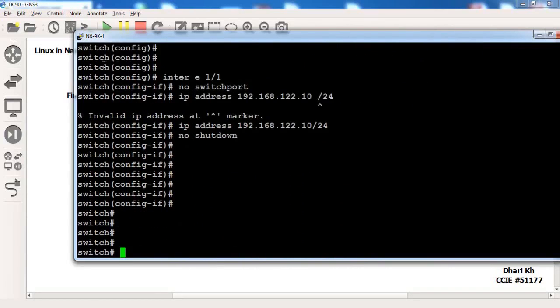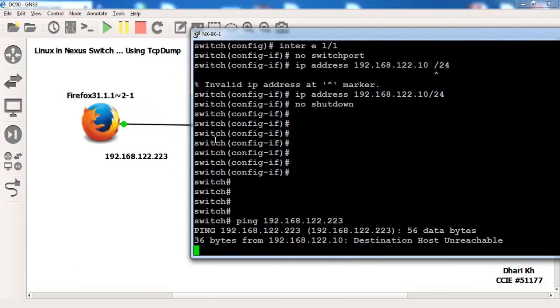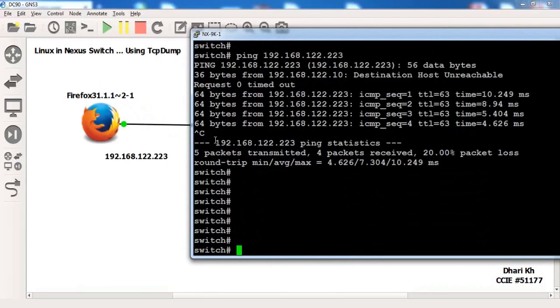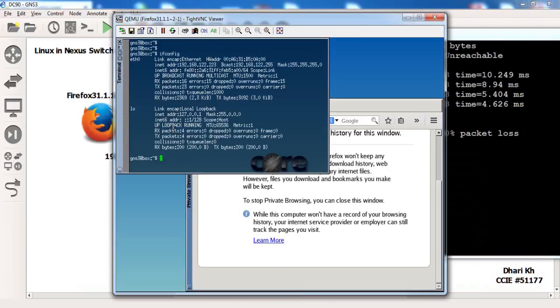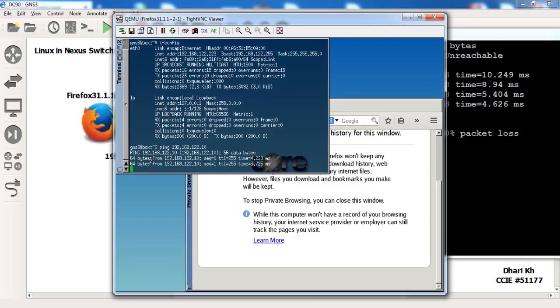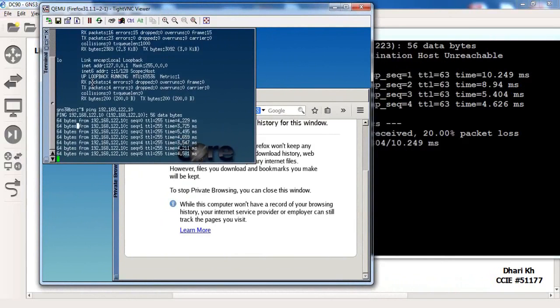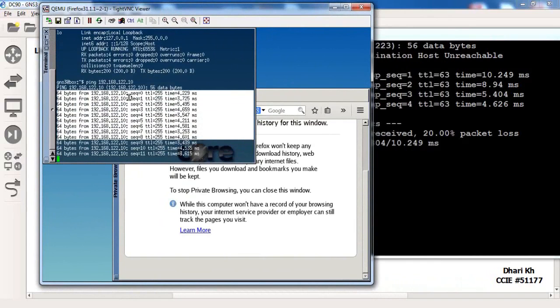Let me try to send an ICMP ping to 192.168.122.223, the Firefox machine over there. Perfect, I have a connection. Now from Firefox, can I access the Nexus switch as well? I also do ping 192.168.122.10, the Nexus switch. Perfect, I can access it from the Firefox. Now I keep this ping going because I will test the interface.